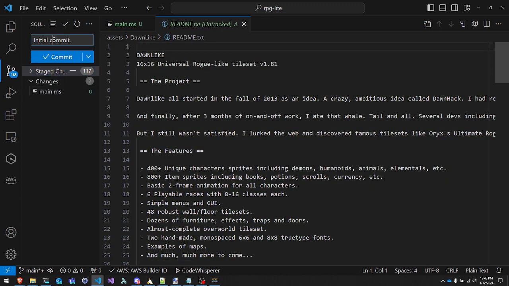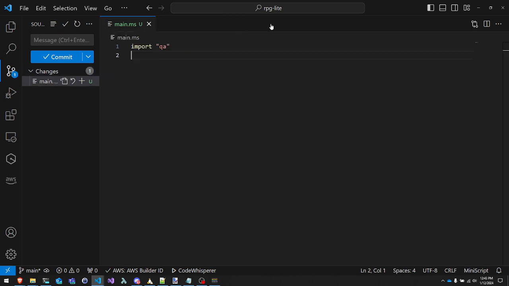Stage changes. Okay, cool. So we're going to import the QA module. So we're going to have at least 3 displays we're working with.